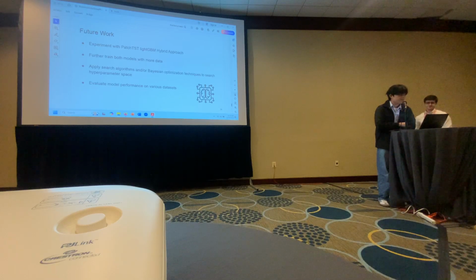Next, we would like to apply search algorithms and agent optimization techniques to search the hyperparameter space. This is because both models significantly benefit from hyperparameter tuning, and unfortunately we weren't able to do much hyperparameter tuning, so we believe that by implementing these techniques, we will be able to improve the results of our models. And finally, we would like to experiment with how our models perform on various other time series data, not just this specific data set, but other data sets, to see how well they generalize to other problems.